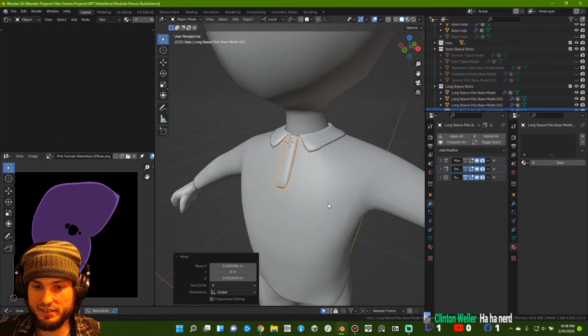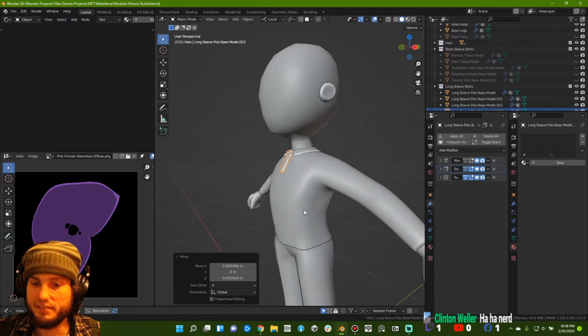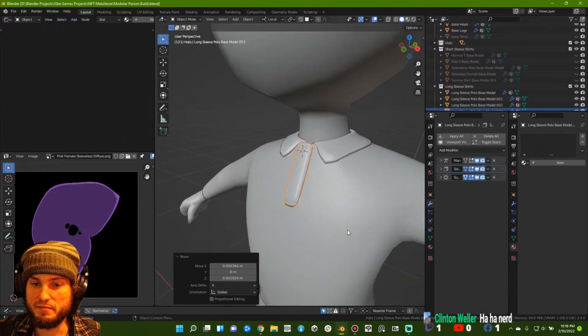Hey, what's up, Clint? You're watching the origins of where all your transmog comes from, right here.